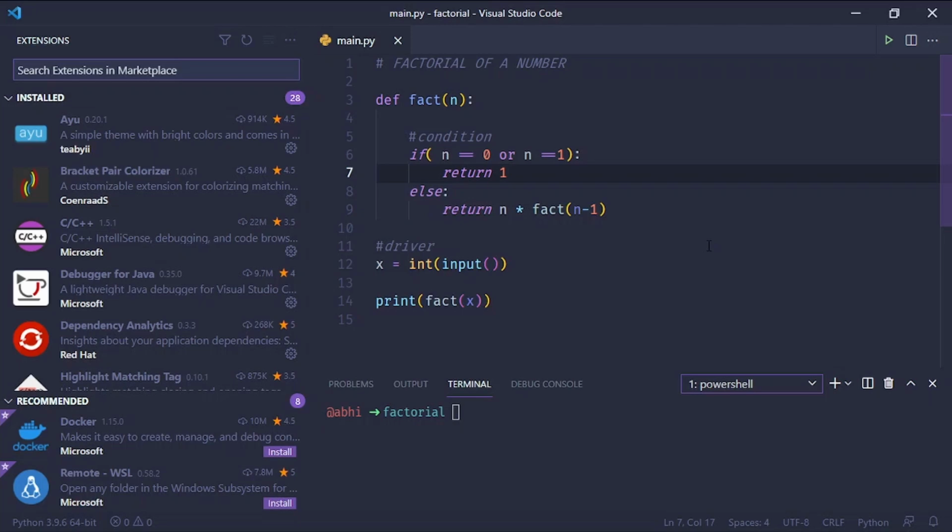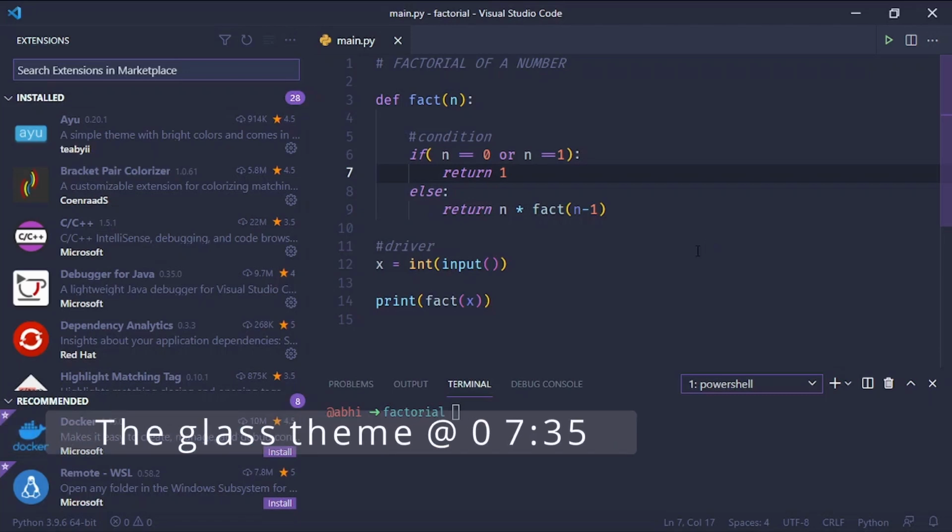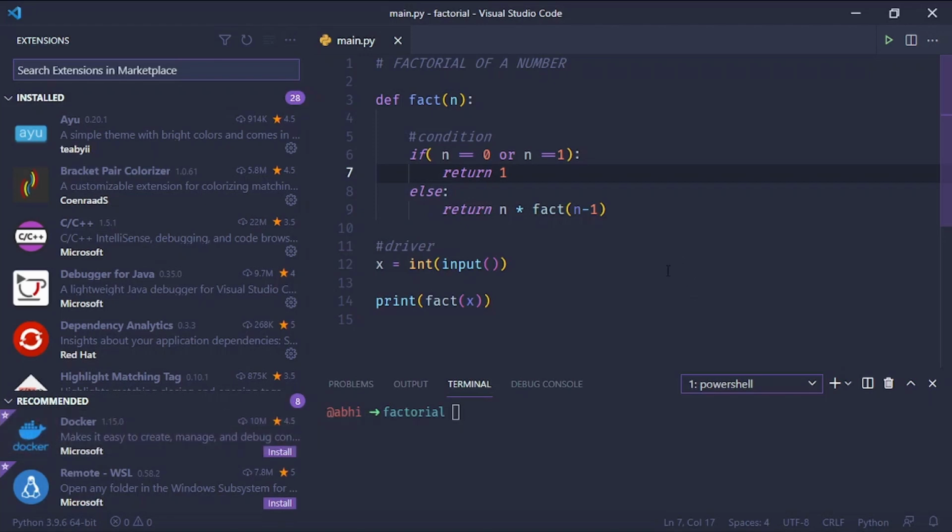In today's video of Codefactory, we are going to see how you can customize your boring VS Code and make it look something really better, or something that suits your taste. So let's see how this one goes. Without wasting any time, let's get started.